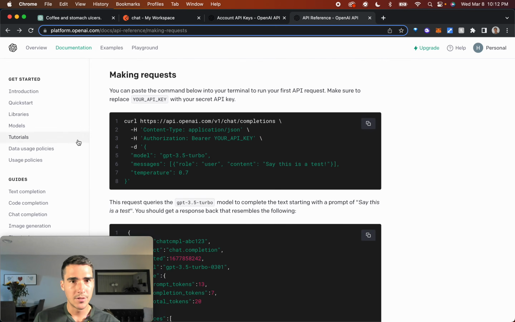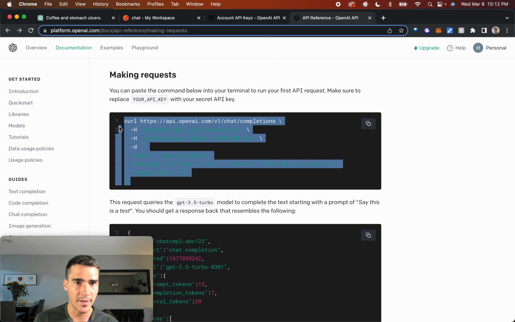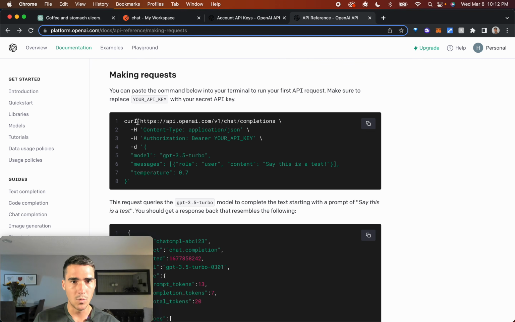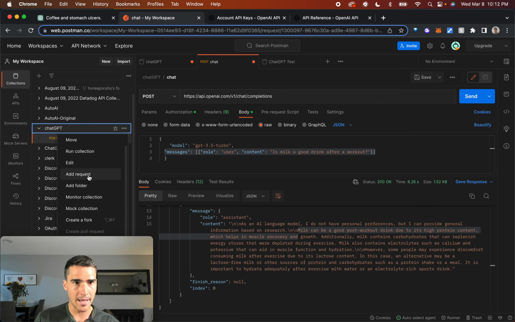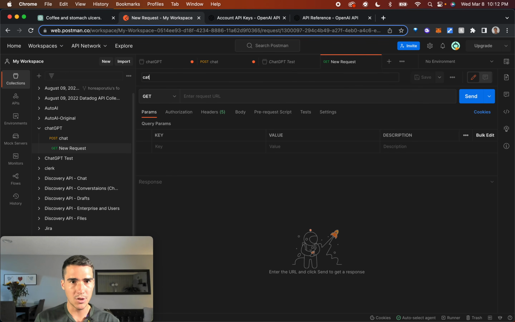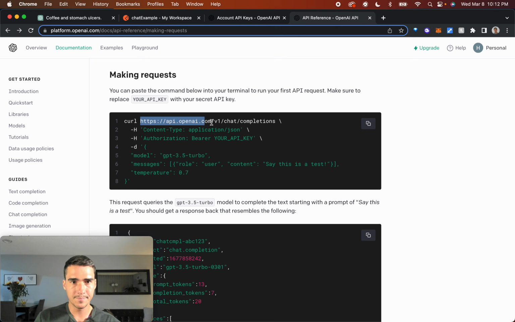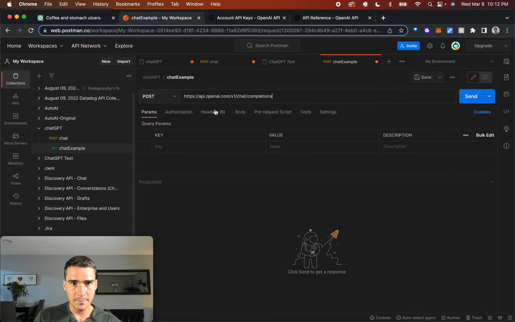And then let's go into making requests. So we can go to the docs, the API reference, and making requests, and this is like the example request we're going to look at. So we're going to use this URL, v1/chat/completions. I already have this collection here. I'm going to add a request, and we're going to call this a chat example, and this is going to be a post request. And we're going to use that URL that we found here, and we're going to paste it here.